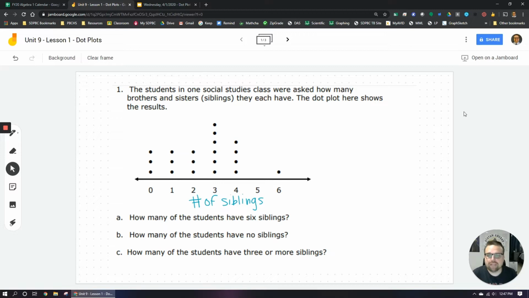So first question, how many of the students have 6 siblings? You're going to go to 6 and count how many dots there are, and there's only 1 student. So you can put 1. Second part of the question is, how many of the students have no siblings? So you're going to go to 0, count the dots. There's 3 of them. So there's 3 people who responded that they have no siblings.